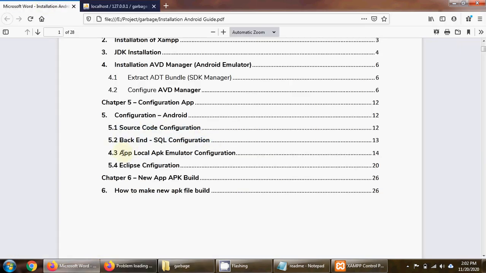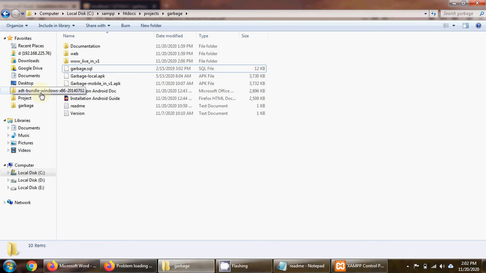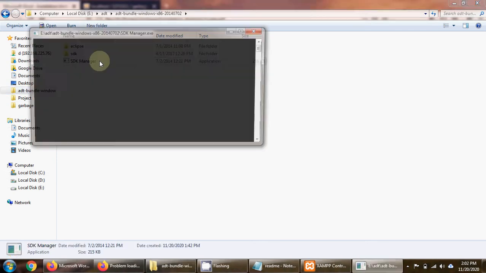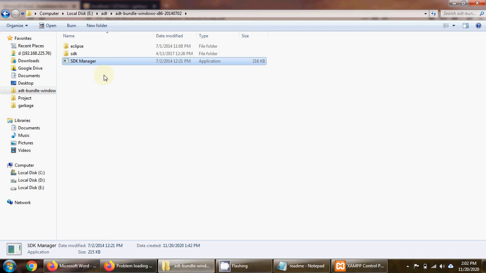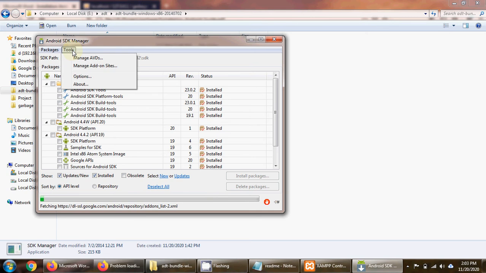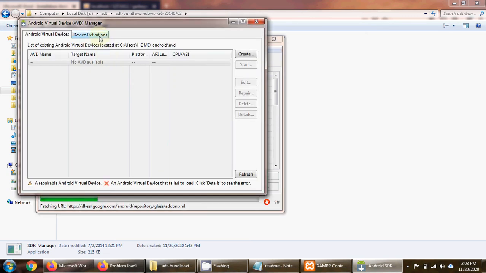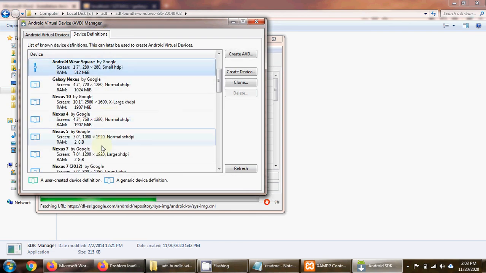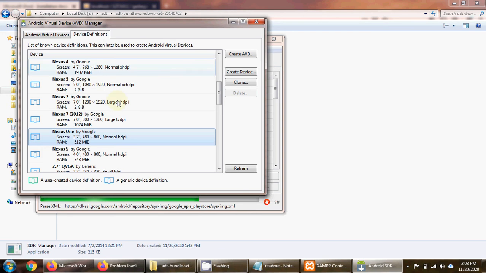So we have done the backend configuration, and then we have to configure the emulator. For starting the emulator, you have to go to this ADT bundle, which we have already extracted, and run this SDK manager. Once you start the SDK manager, you have to click on tools, manage AVD. Then click on device definition. You can select the Nexus 1, and create AVD.